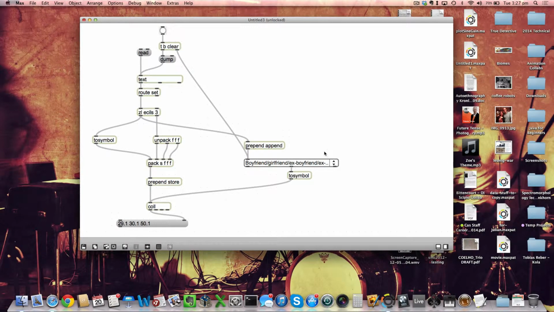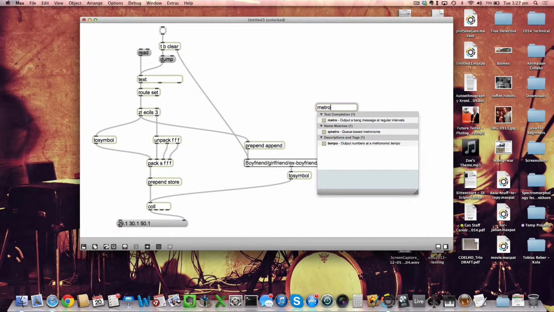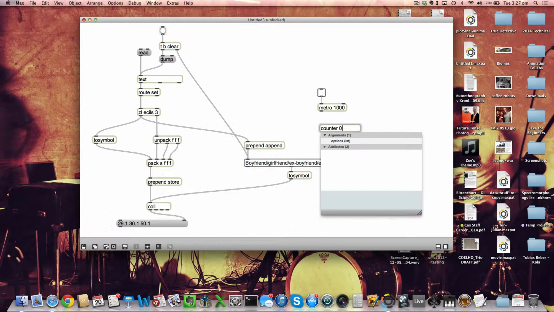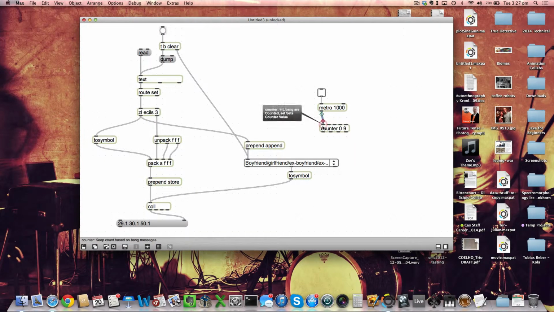So, what's useful about that is I might want a metro over here, and a counter between 0 and 9, because I know there are 10, and the U menu starts at 0. So every second, each one of my columns is outputting its data.